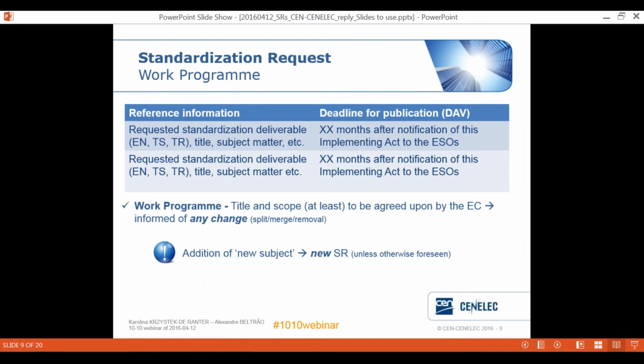Bearing in mind that any new topic that is added to the list of deliverables after the standardization request was published should, in principle, be subjected to a new standardization request. So the standardization requests are quite strict and quite closed in that sense, so we cannot add any completely new topics. However, sometimes some standardization requests might be a bit more open and foresee certain conditions to add new elements. But the European Commission will always have to agree to such an addition.